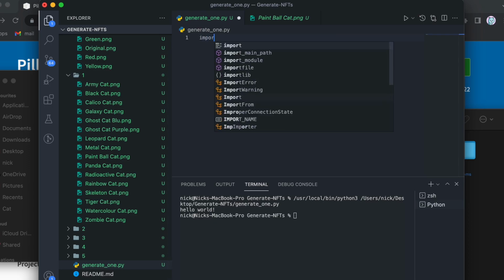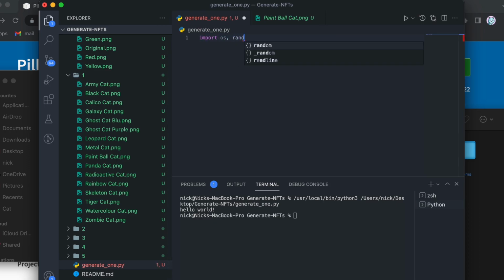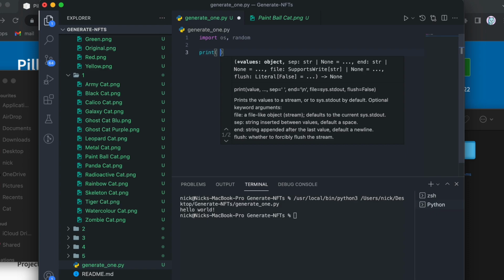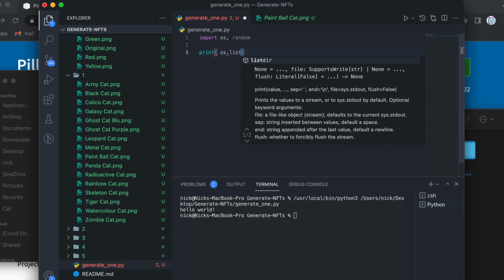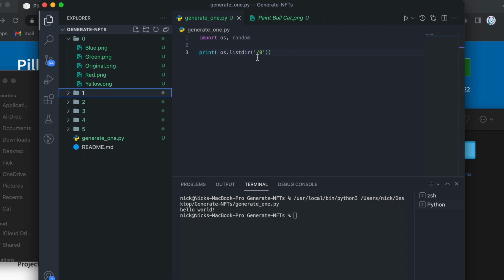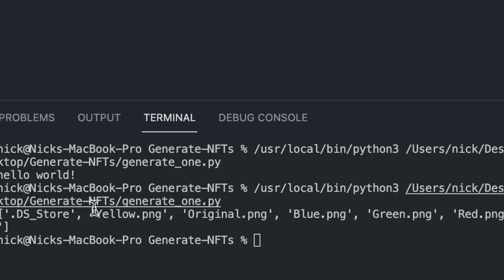So to start, I'm going to import os and random, which are included in Python. And first of all, I'm going to show you how they work. We can use os.listdir, which is list dir, to list the entire list of things inside our folder called 0. Oh, sorry, need a dot there to list all of this. As you can see: yellow, original, blue, green, red.